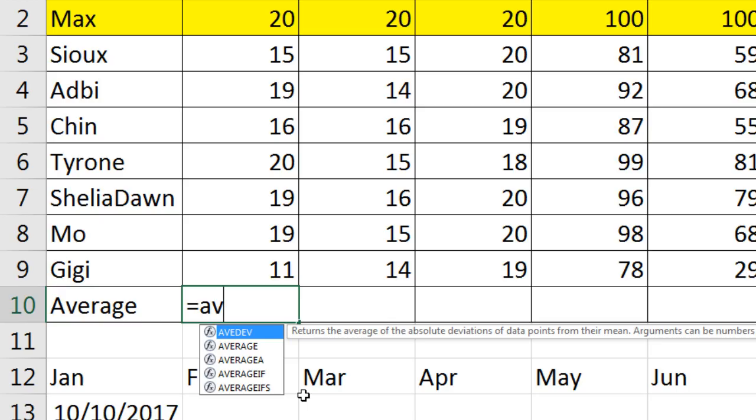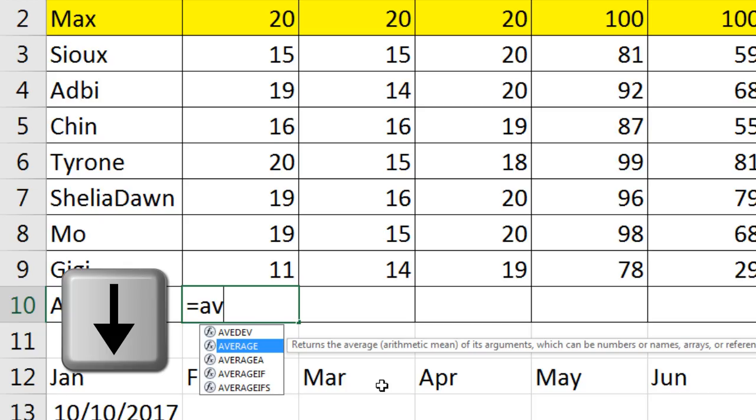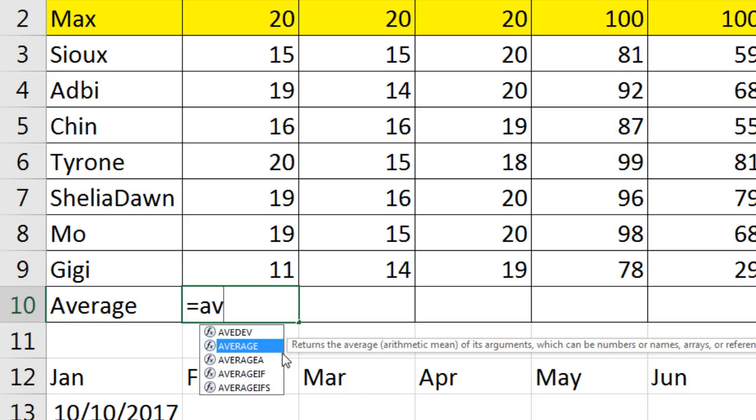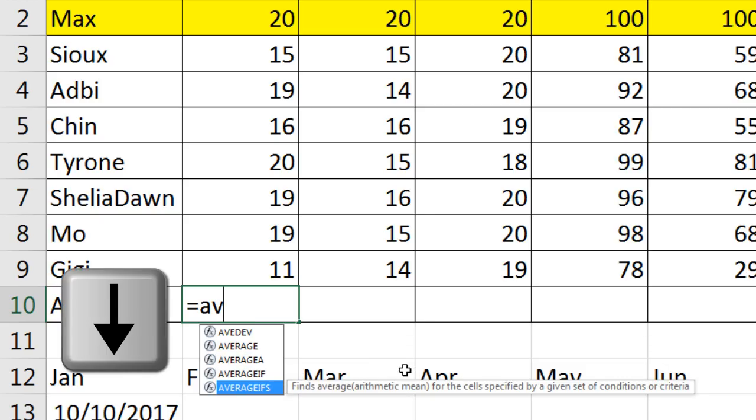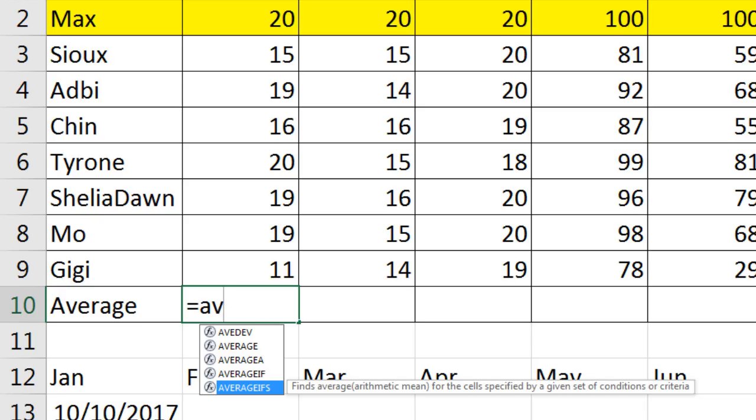Equals AV. Now if you don't know the exact name of the function and you're trying to guess, you can actually go through each one of these functions and read the screen tip. Now this says returns the average of the absolute deviations. No, that's for statistics. So I'm going to use my down arrow to go to the next function in the list. It's highlighted blue, so a screen tip comes up, returns the average. Arithmetic mean, that's exactly what we want. Now if we were to down arrow and read each one, the last one, average ifs, reads, finds average, arithmetic mean, for the cells specified by a given set of conditions or criteria. Now later in the class, we'll use that function.